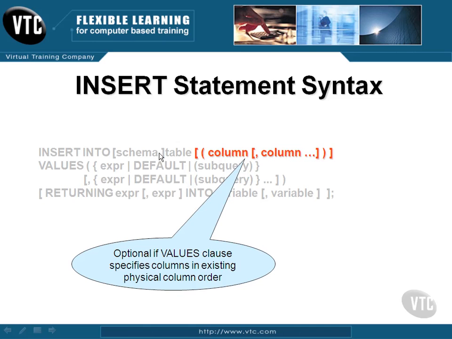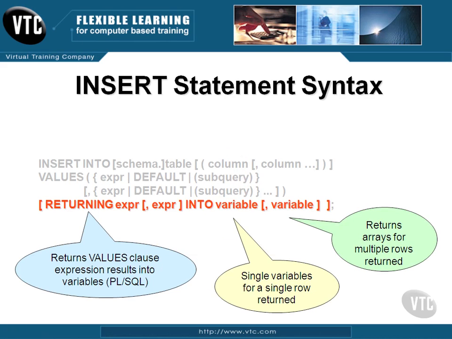The columns list allows you to change the order of the columns that you're actually adding into a table regardless of the physical order of the columns in the table. That's what that does. Returning values clause allows you to push expression results back into PLSQL variables. And we will get to that later on in the chapter on PLSQL, but basically you can push variable values back into PLSQL from an insert statement. You can send back a single variable or an array for multiples or multiple columns or a combination thereof.